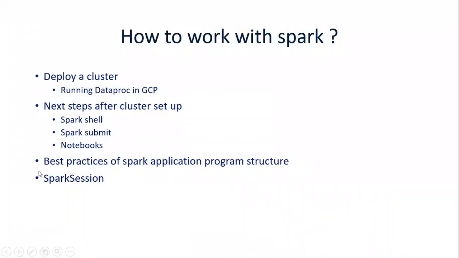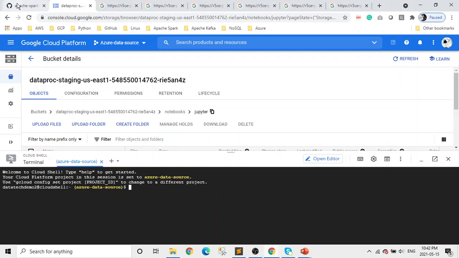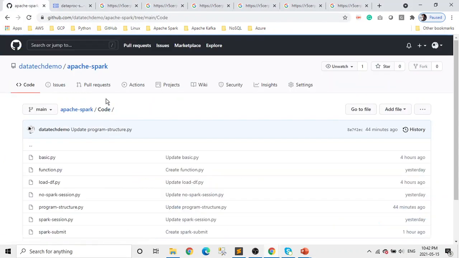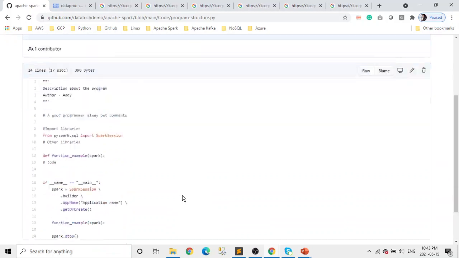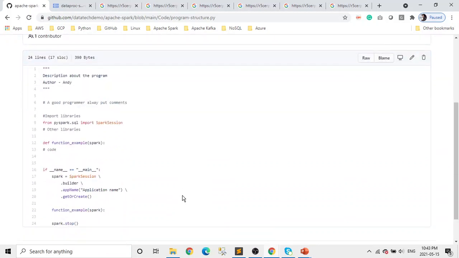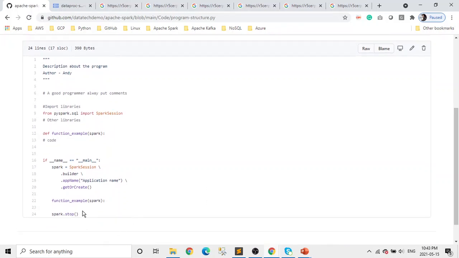Now we have covered all these things. We have deployed a cluster, we looked at the Spark shell, submit, notebook, even storage. Now let's look at the best practice of writing a Spark application program structure. When I say it's a best practice, a lot of people do that and a lot of people don't, they have their own ways, but I personally like it, so that's why I'm sharing. I'm going to share the link of the GitHub in the description. It's very simple, easy, but very helpful for others. Even if other people are seeing your code, they will understand. So the first thing I say for any program structure is, let me click on edit.